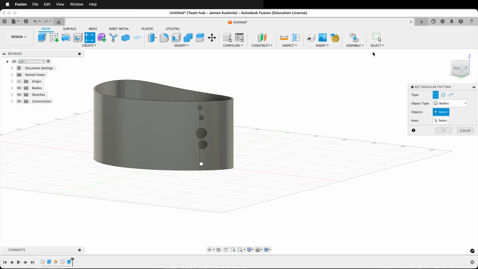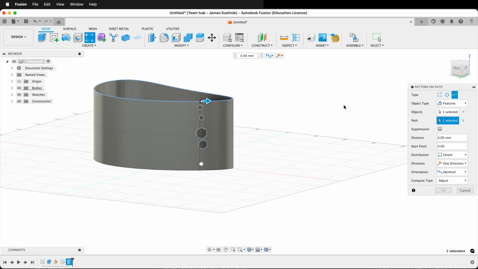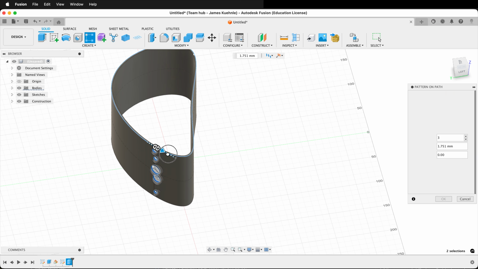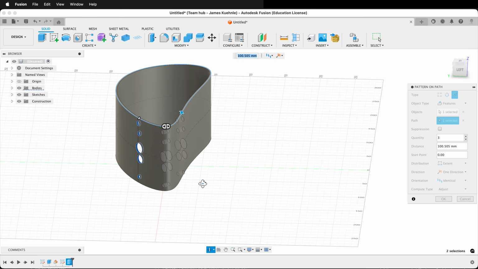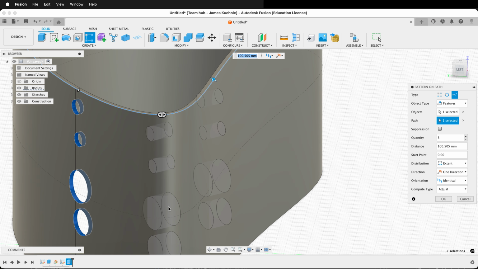Now we'll create a pattern, and instead of bodies, we'll create features, and the features will be this extrude operation. Pattern type will be pattern on path, and the path will be this option right here. And as we drag these around, you can see that they form around the path, but there's a problem. This isn't exactly what we want.